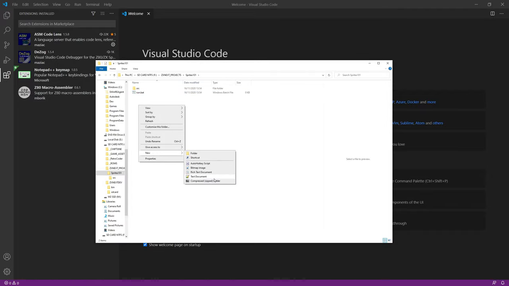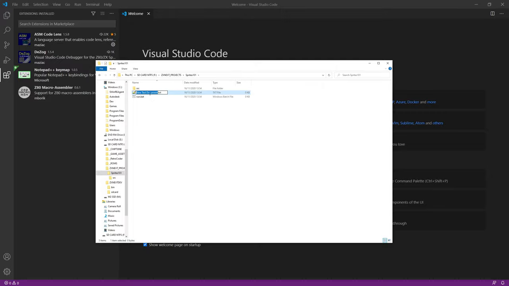Again, very optional. There's more than one way. You could just write this into the command line every time if you wanted. Let's have build.bat as well. This is how I've got it done.